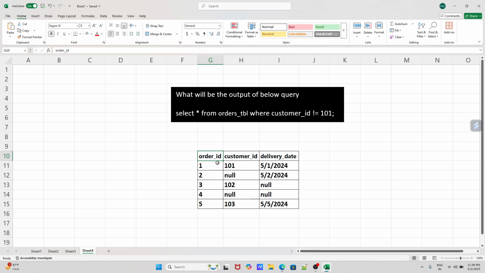Today we are going to cover a very simple SQL interview question which has been asked in interviews, and surprisingly most of the candidates have answered this question wrong. So the problem is we have an order table which has order ID, customer ID and delivery date as the columns. And the question is how many rows you will get in the output once you execute this query. The query is select star from table where customer ID not equal to 101.